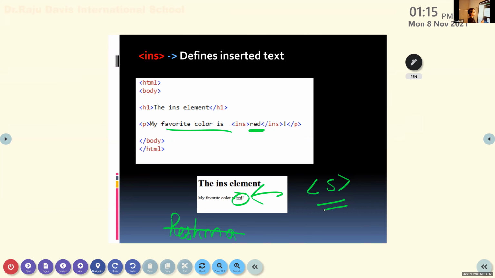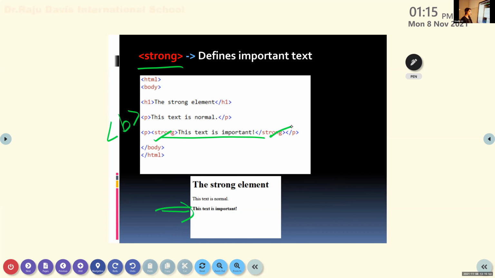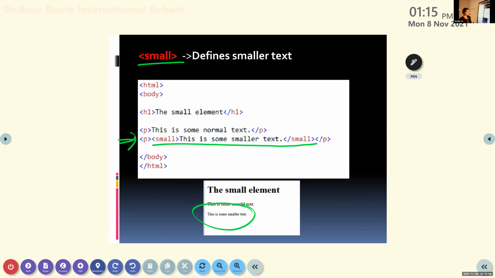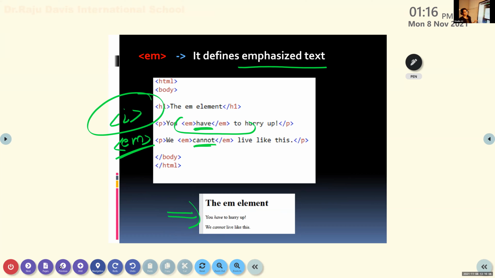Please note this down, and tell me what type of tag this is: sub, super. Is it container or empty? Container. What about the small tag? Okay, now we will do one example for that. What about this EM tag? Is it a container or empty tag? Container, because you have seen an example of this. So strong is an example of which tag? It comes under container tag. Small comes under container tag. Very good. EM, which means that if you want to emphasize a text, we will use this tag. So this tag is an example of which tag? Container element, isn't it?